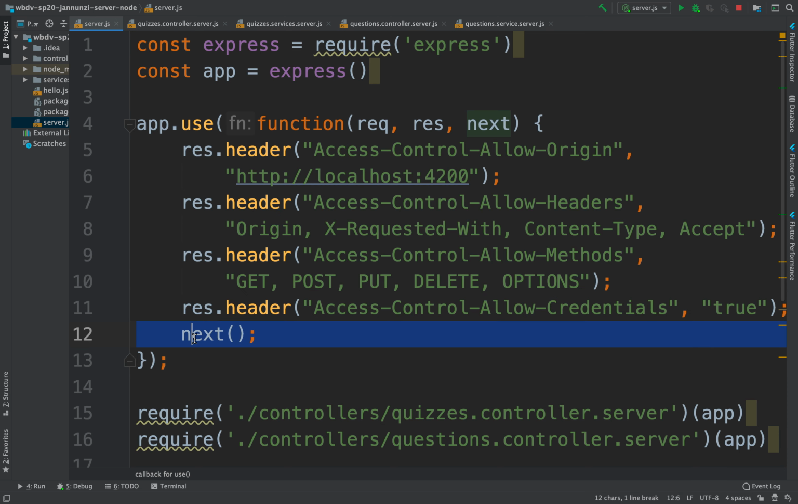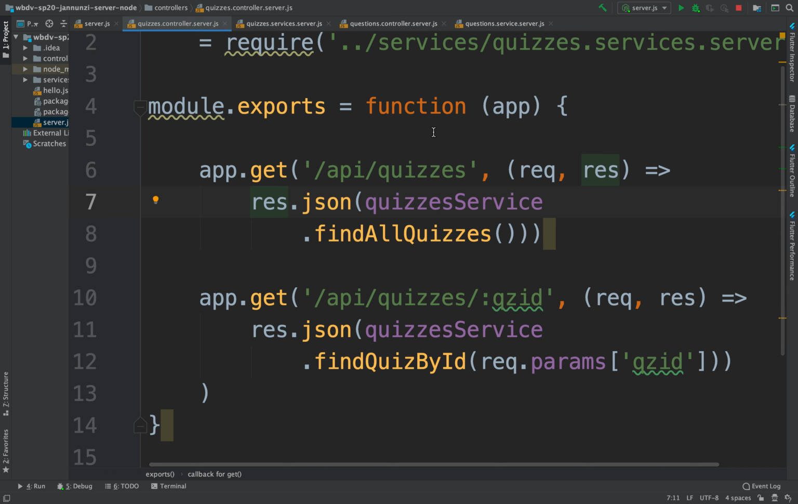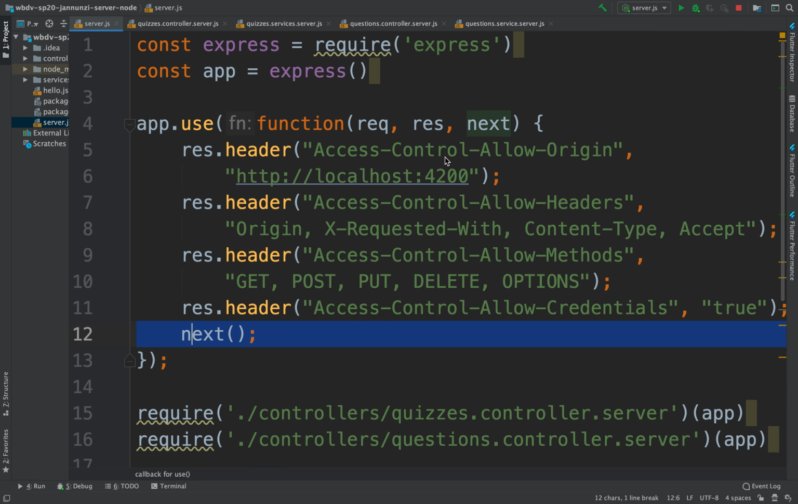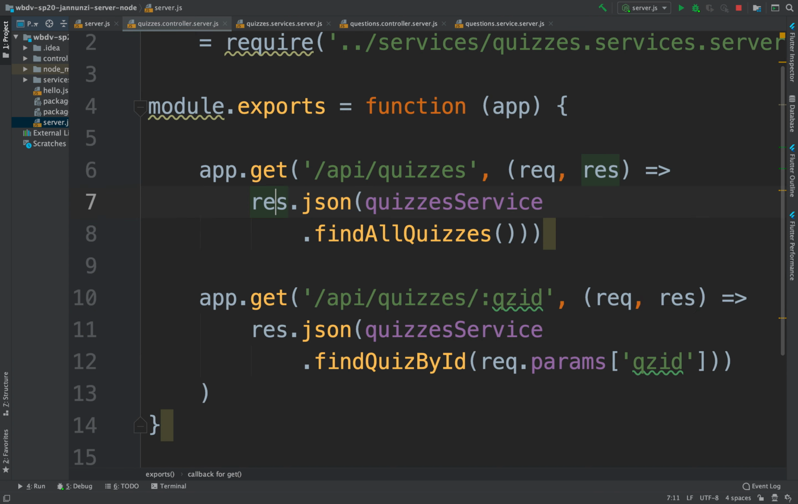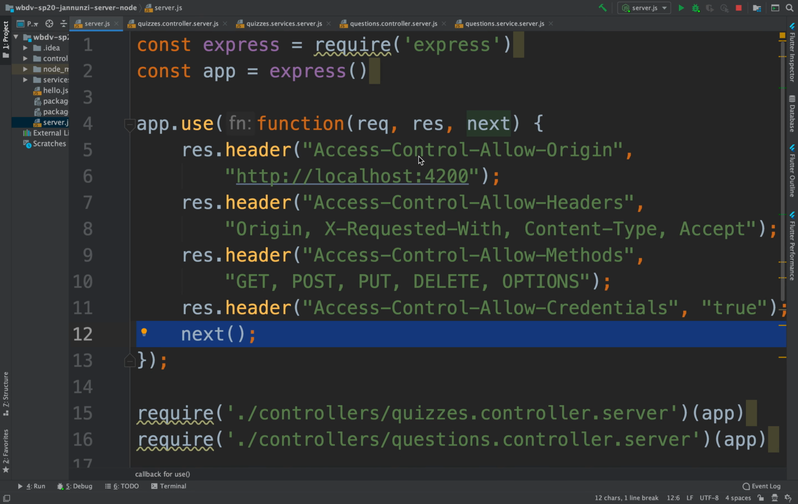And notice that there's a next here. See that? It says that first comes this function, it runs, but then it lets the request continue for everybody else, because we have a whole bunch of other controllers that are waiting for these requests. So all these controllers will see the request after the server has added these headers. These gets, these posts will see the request a little later, after we have added these headers.